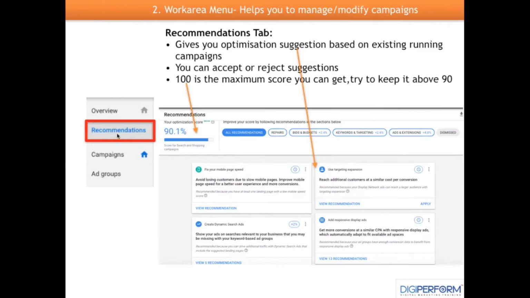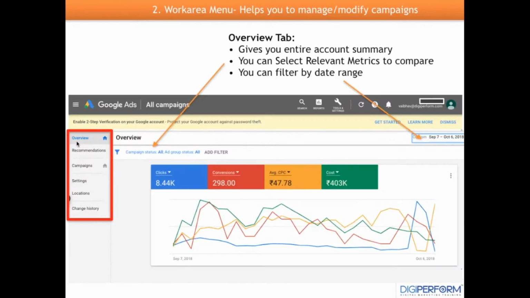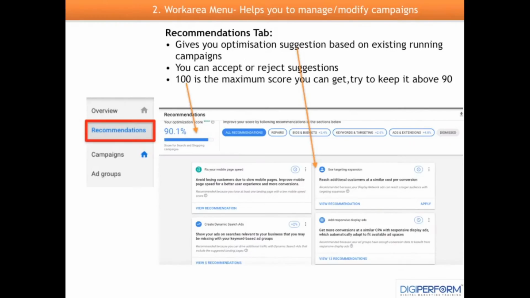The next one is recommendations, just below the overview tab. Once you click on recommendations, you will get different recommendations based on your currently running ads. If your ads are not running or have not been running for a fair amount of time, you won't get any recommendations. Generally, based on your running campaign, Google will give you a score. 100 is the maximum score that you will get. To reach 100, Google will give you certain recommendations. It could be repairs, it could be playing around with bids and budgets, it could be more keyword targeting options, it could be ad extensions.